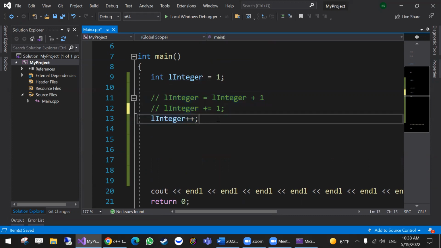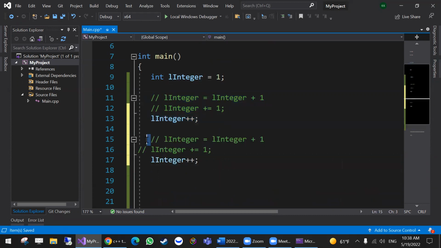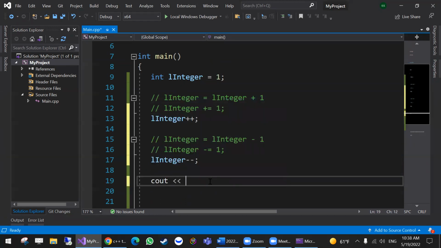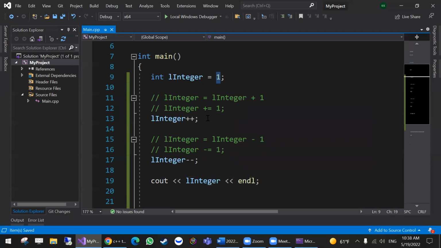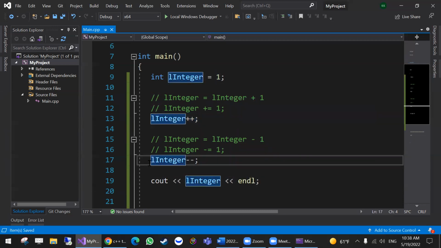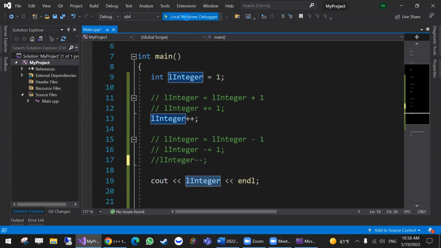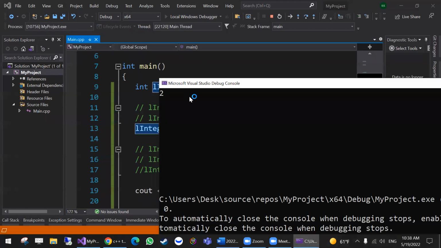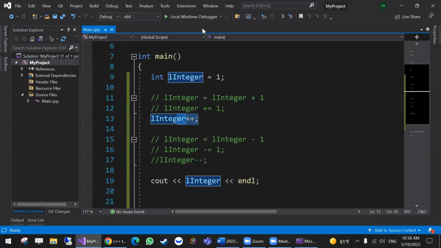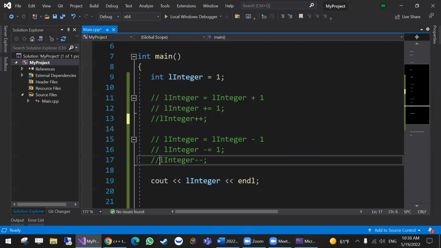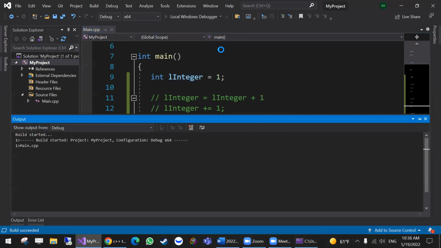In the same fashion, it works for negative. So I can say subtract, which is the decrement operator. Let me display it for you so you see it. If I start with 1, then I'm incrementing 1. I'm going to comment this out. I'm incrementing 1, so this is going to display 2. Here it is 2 because I incremented that value by 1. In the same fashion, if I decrement, now it's going to display 0.